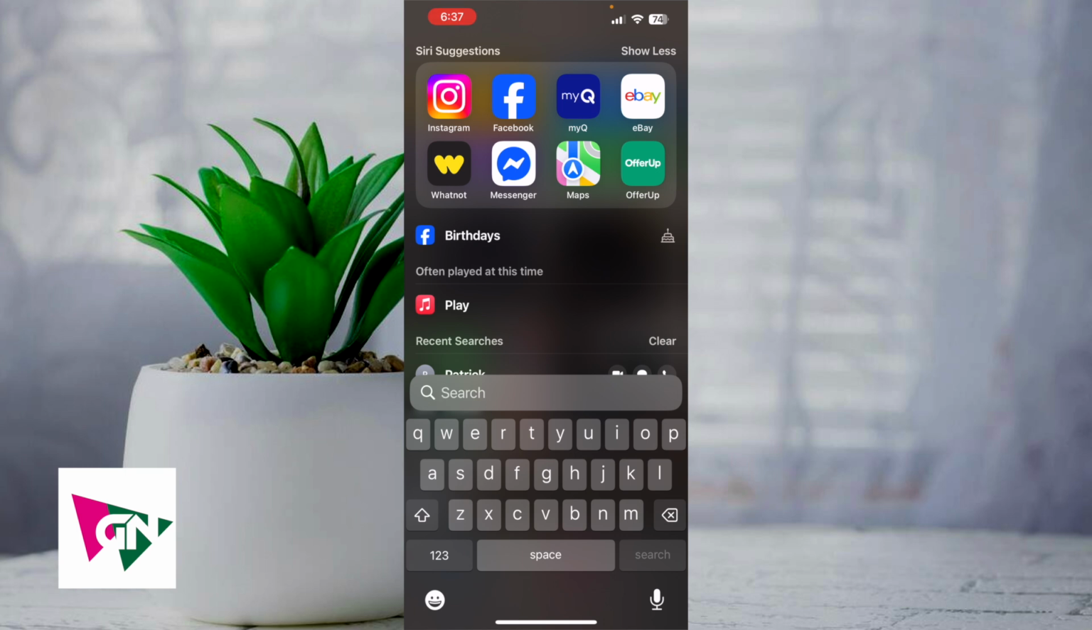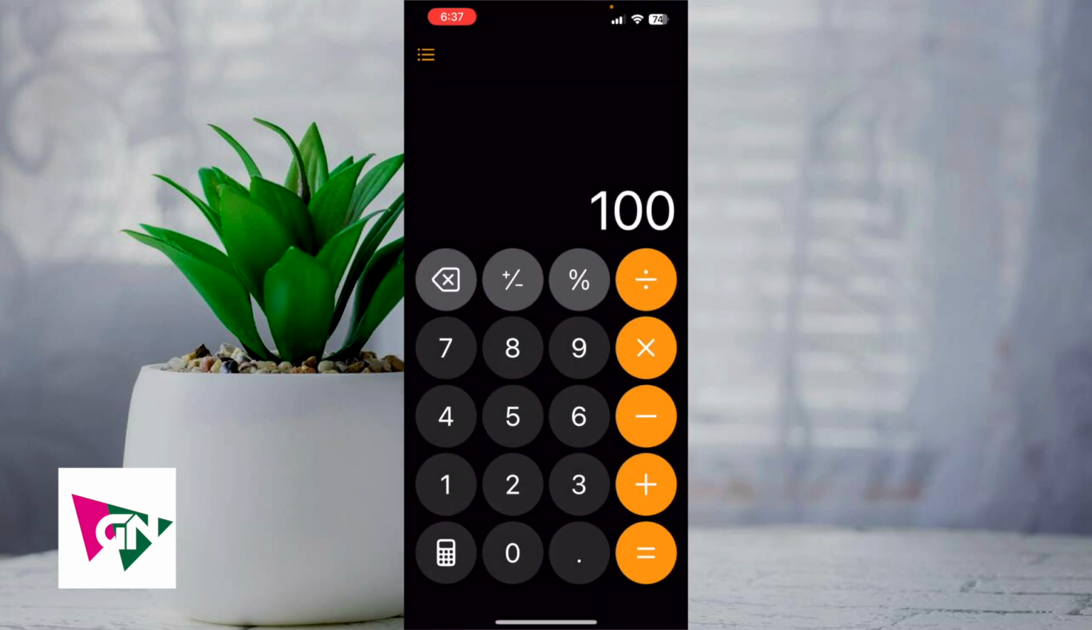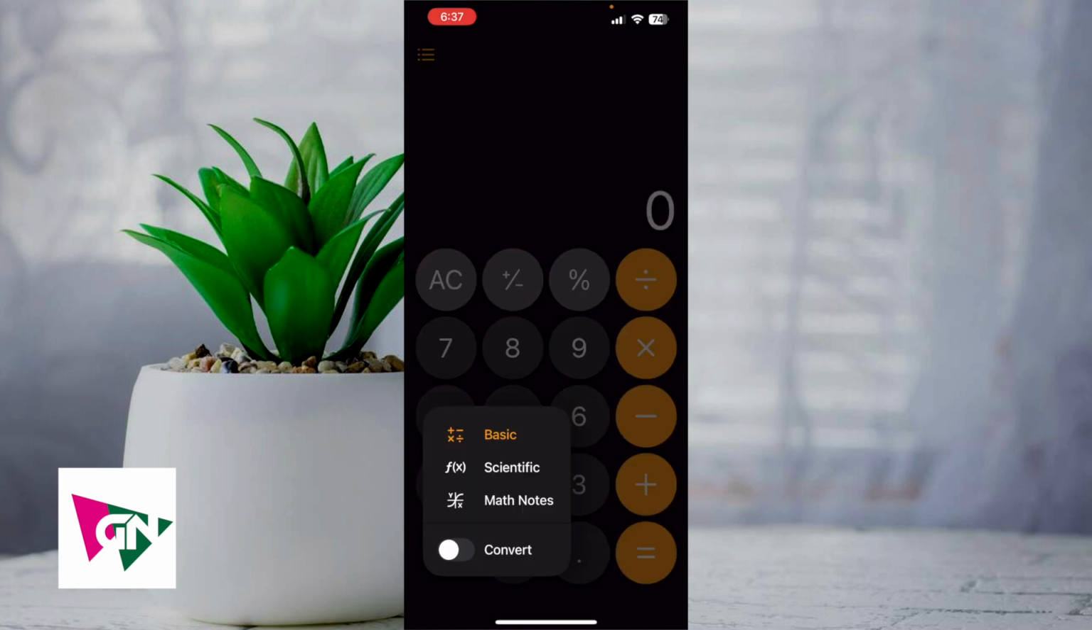Now, this video is going to be short, sweet, and simple, guys. There's not going to be a lot of steps involved. But in order to do this, what you're first going to do is open up the calculator app. Now, once you have the calculator app open, on the bottom left-hand corner, you're going to see a calculator icon. Click on that.